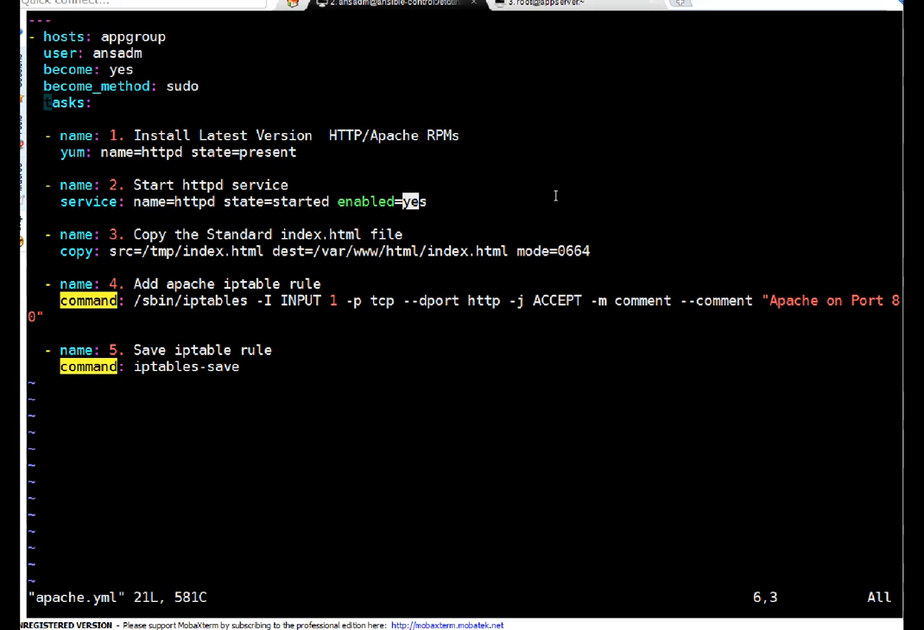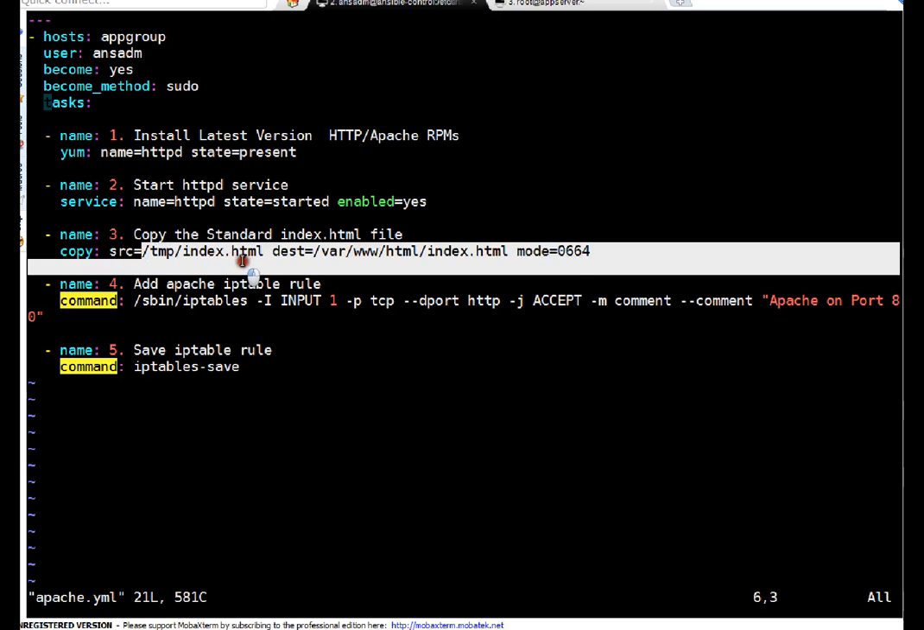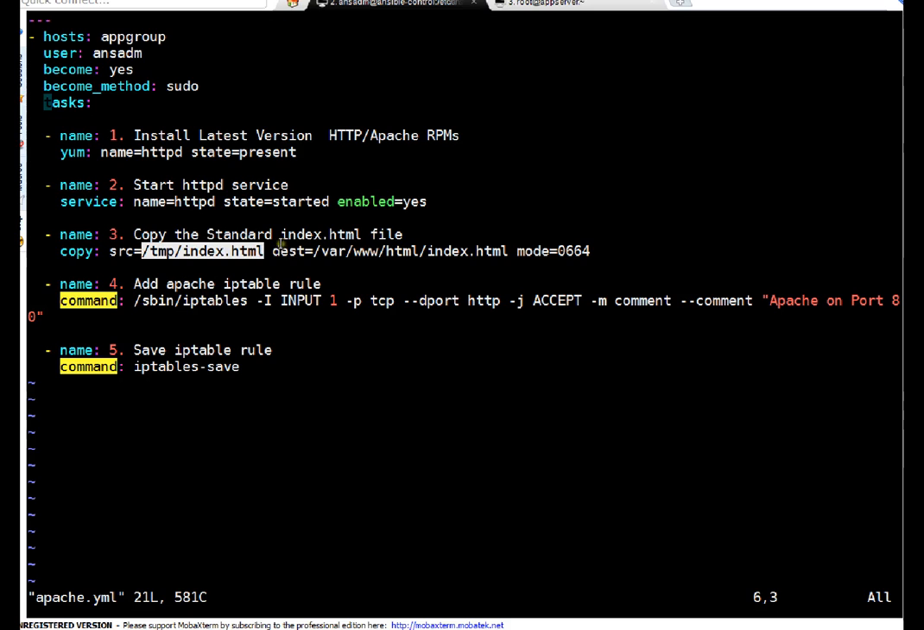Next thing, copy the standard index.html file. I want to put a dummy index.html file on my remote machine. In your enterprise server, you may go to your SOE or some standard image, but here I'm just creating a dummy file. So I'm using the copy module to copy a file to the remote server. src means source. Source means this Ansible control server. On the Ansible control server, I have already created this dummy file. This will be copied to the destination, which will be the servers in this particular group, to this particular directory and file name. And mode means file permission. So I'm setting it to 0664. Once the file gets copied on the remote machine, it will automatically get this permission.